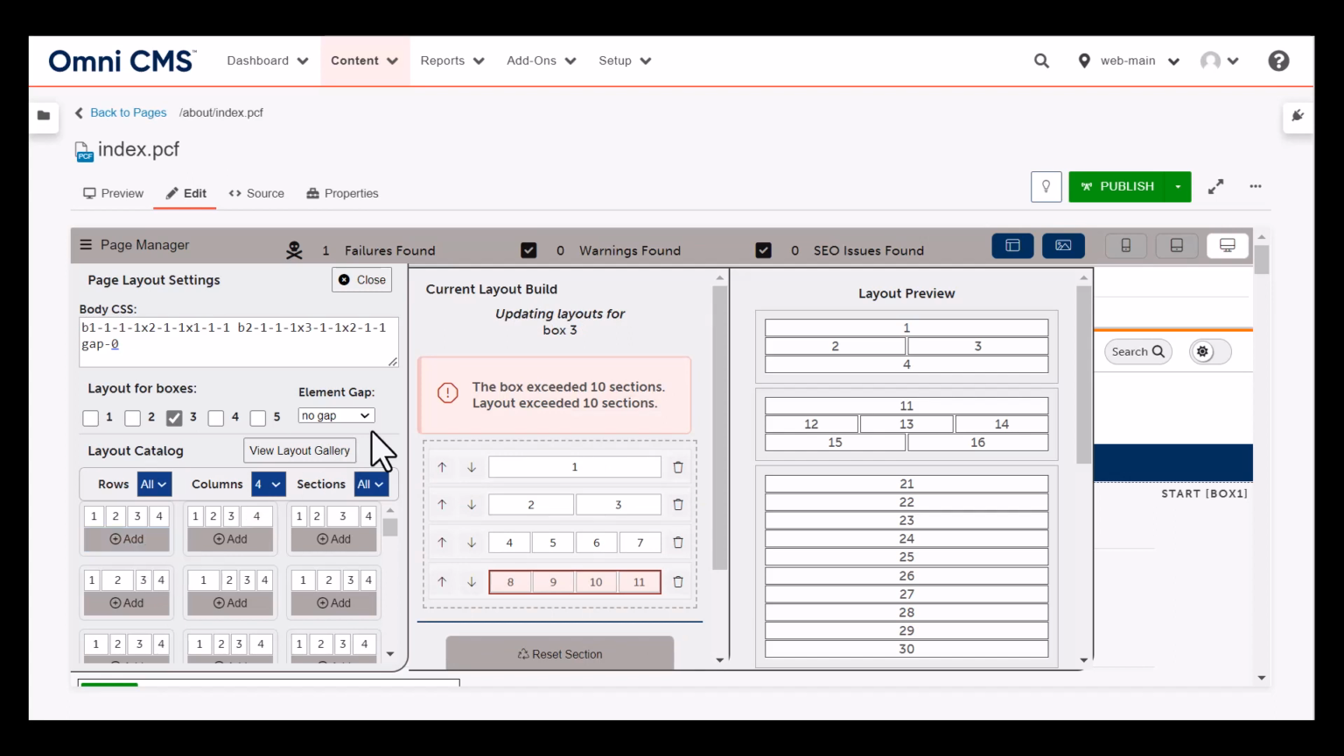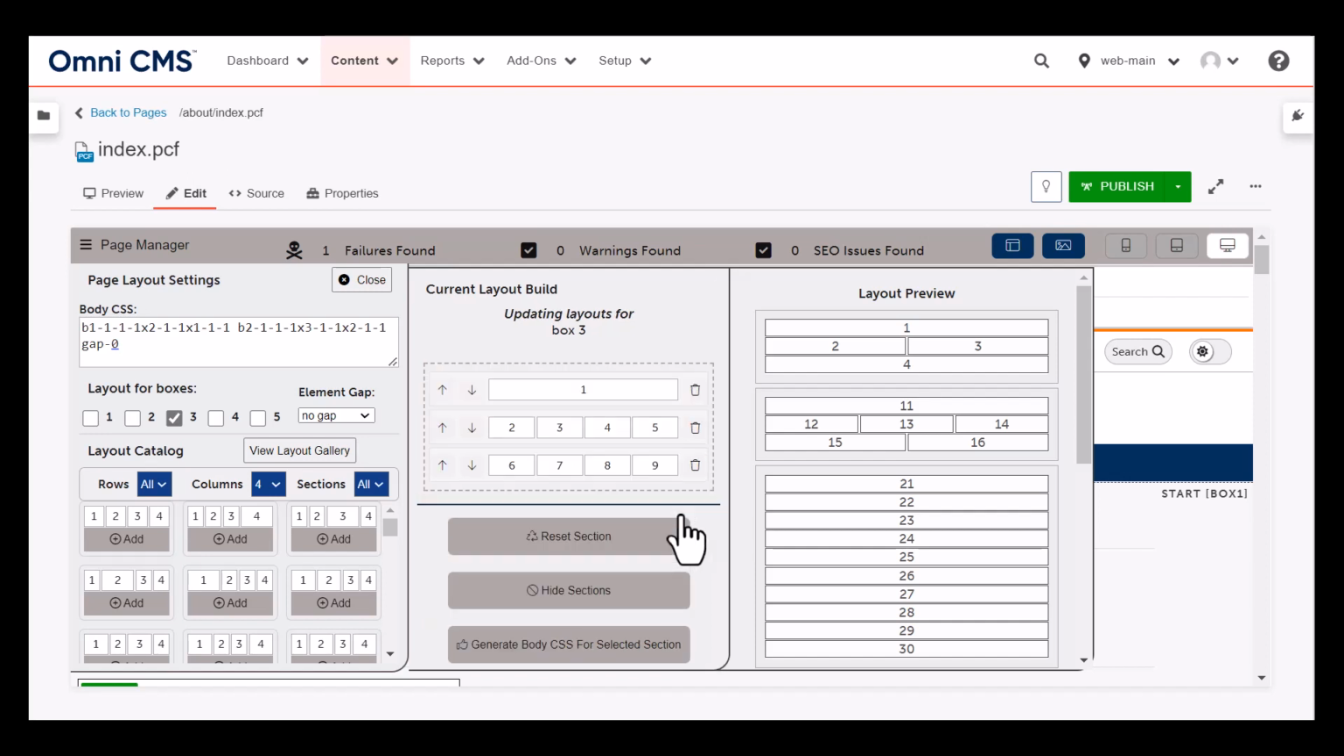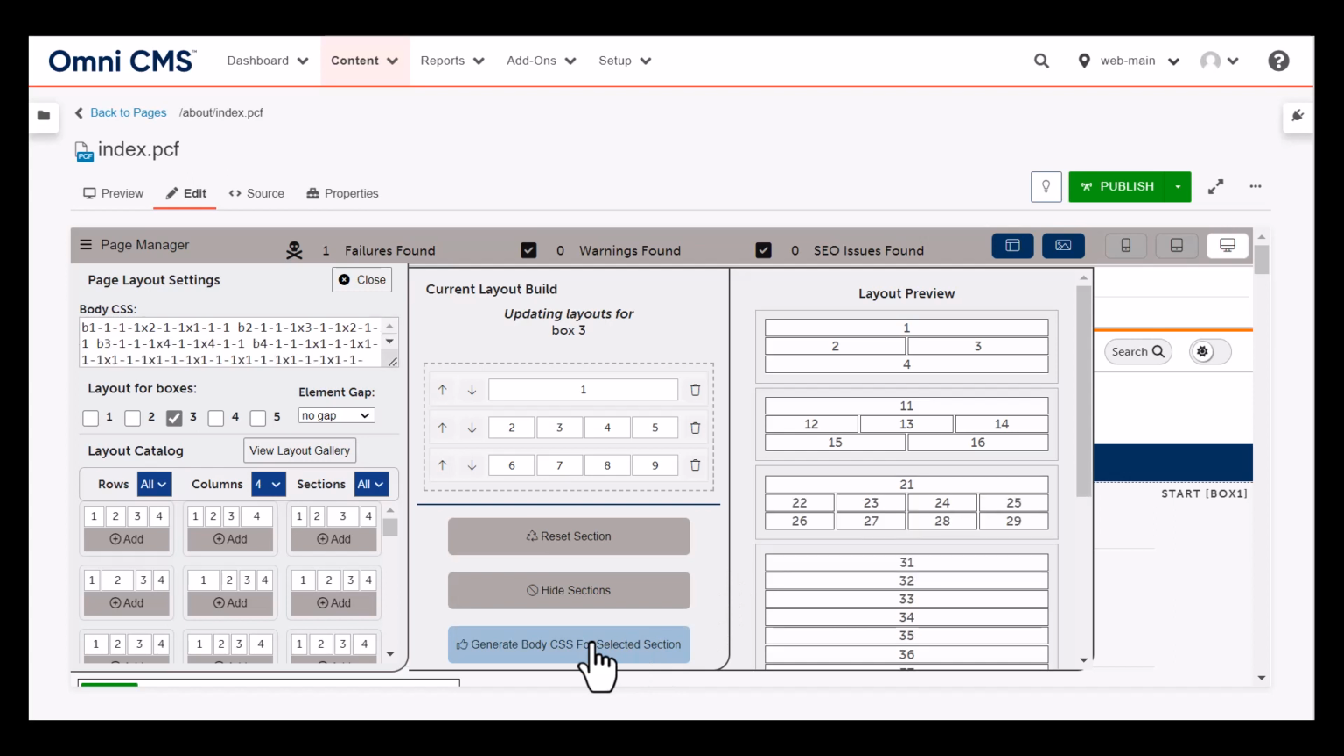sections. You will be alerted whenever this happens. You get 10 sections per box. When this happens, you can come in here and choose which section you want to get rid of. I'm going to get rid of my 2 columns. I now have the layout I would like, and I will select Generate Body CSS for selected section. My box 3 is now set up.